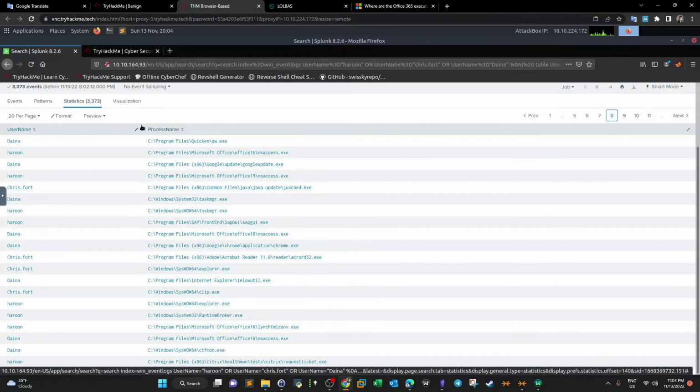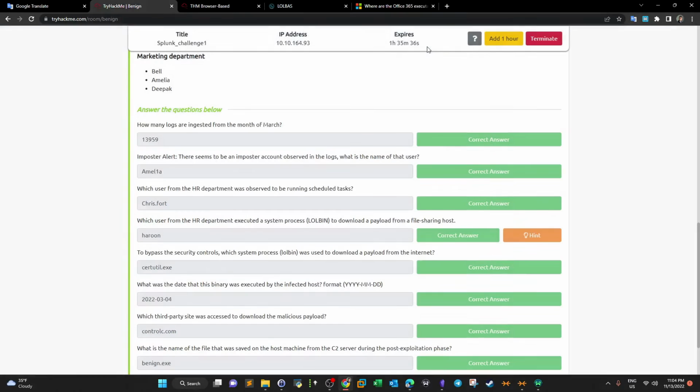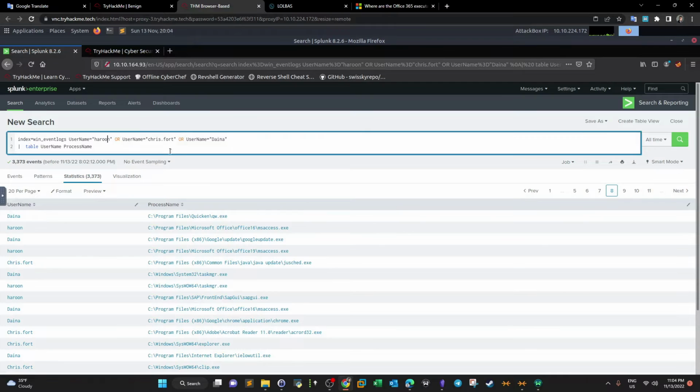Okay, this is gonna be very long. So we have to filter these somehow. We have 3,000 events. What we're going to do, going to get back and use the filters. So which user from HR department executed the system process, downloaded a payload from a file sharing host. So we have Haron, Lina, and Chris Fort. Number of events is 3,000.